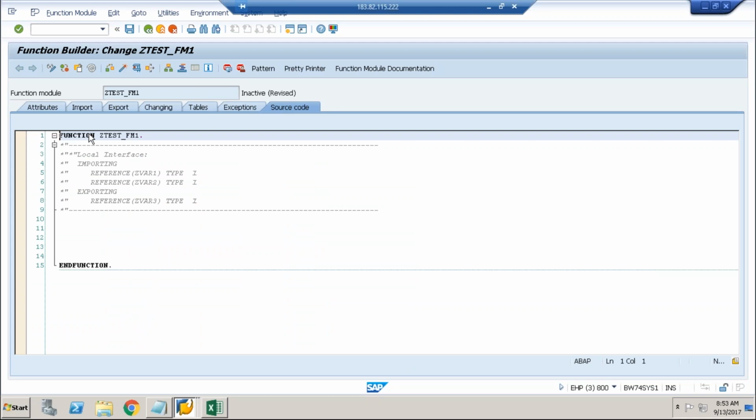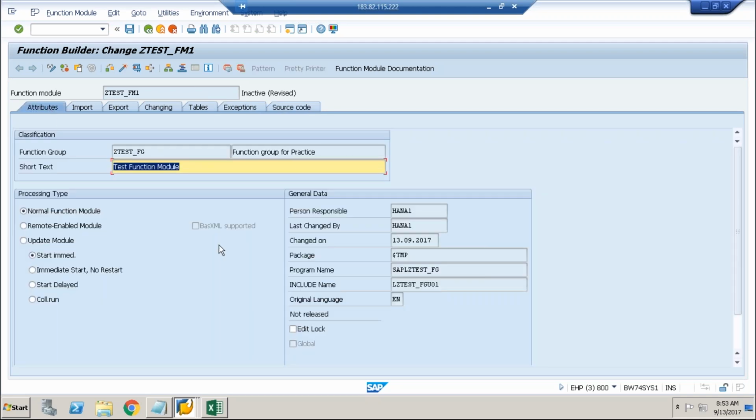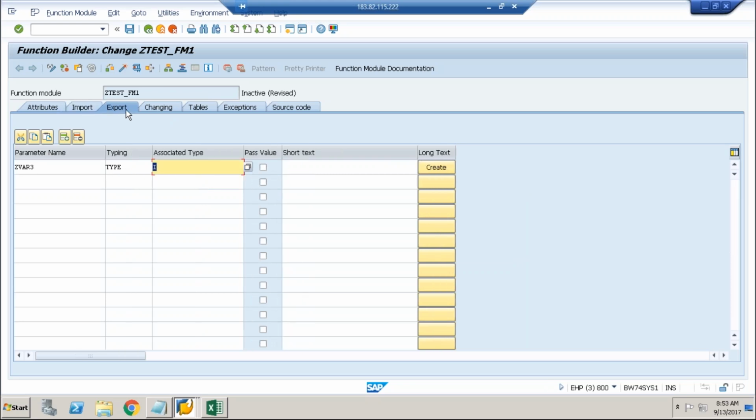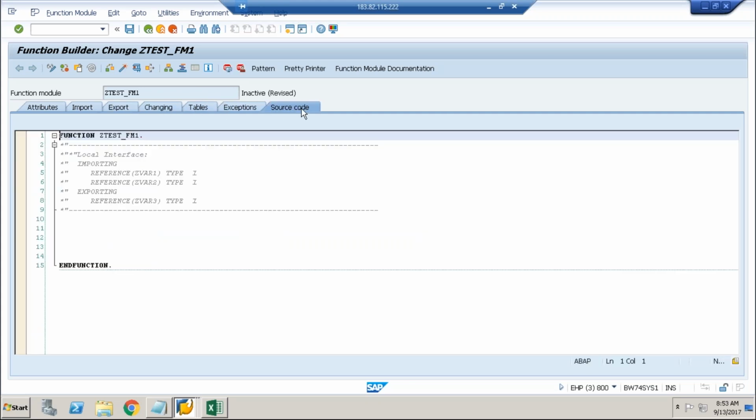Attributes tell you the metadata about the function module: who is the person, what is the main program, all this stuff, and what the function module type is, whether it is a normal function module or a remotely enabled function module. Import is where you define the importing parameters. Export is where you define the exporting parameters. Don't worry about changing, tables, and exceptions. Directly come to source code as of now.